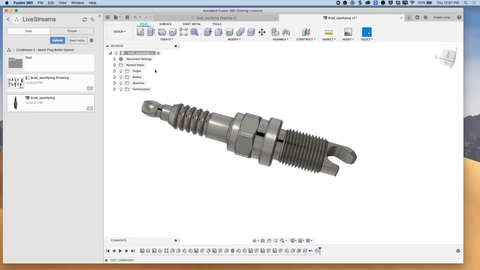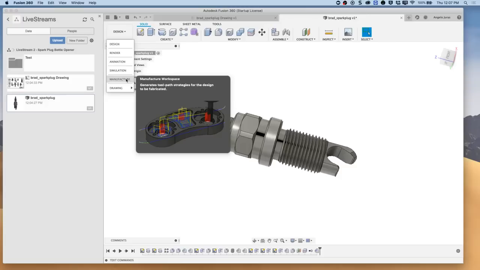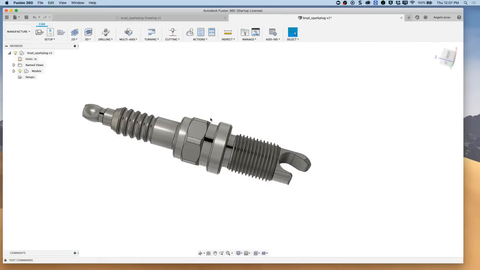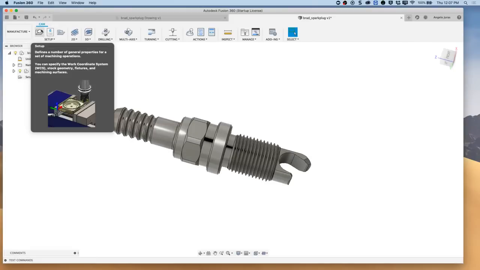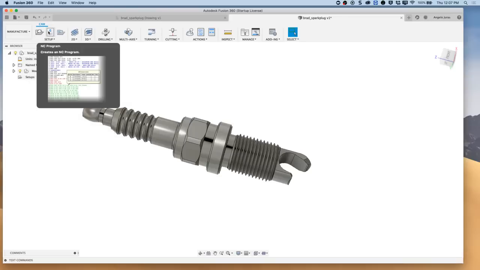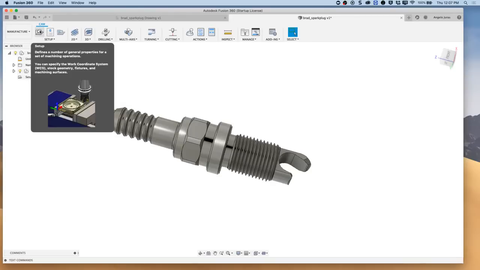So what I'm going to do now, I'm just going to go right into the manufacturing workspace. And usually what I like to do is I close this data panel out so I have more real estate on my screen. So we're going to start here. Always start up here on the left-hand side. We've got this new feature, NC Program. I'm going to be covering that in a future live stream. For now, I'm just going to keep it straightforward with the workflow we've been doing in the past. So I'm going to create a setup.